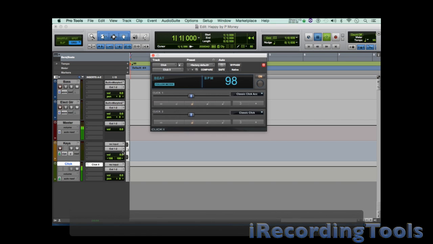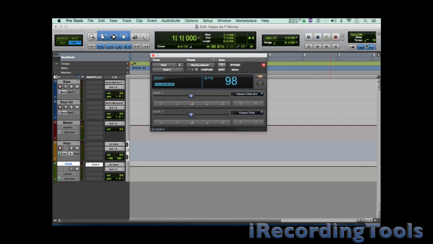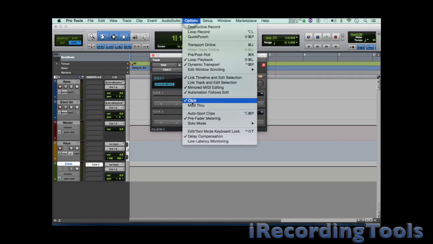Hit the space bar, you should hear the click. If you're not hearing the click, chances are your metronome here is disabled. Make sure it's enabled by being highlighted here. Or another way to make sure it's on is by going to the options menu and making sure the click is checked off here.